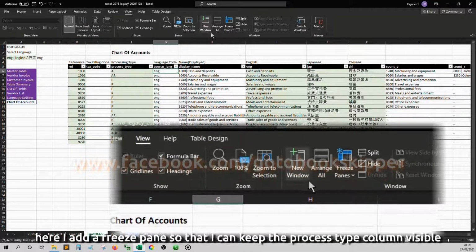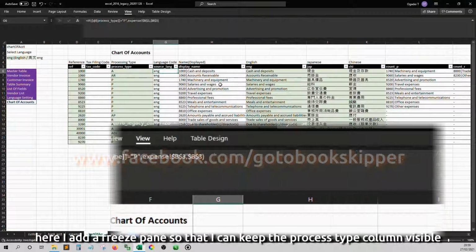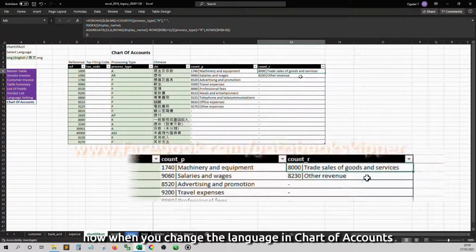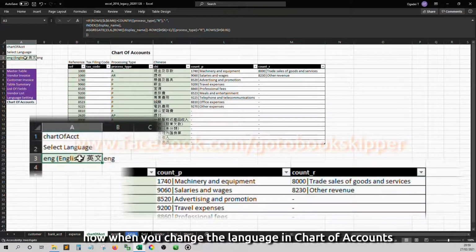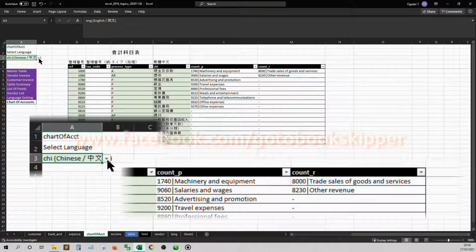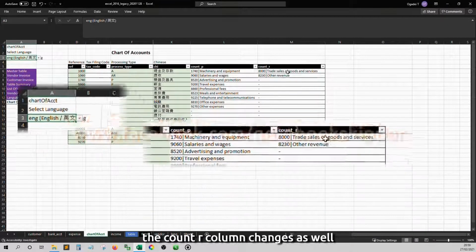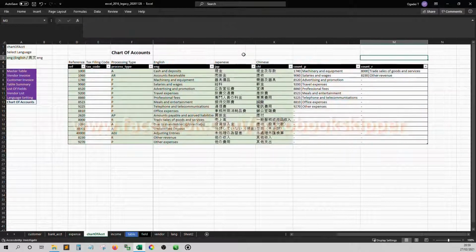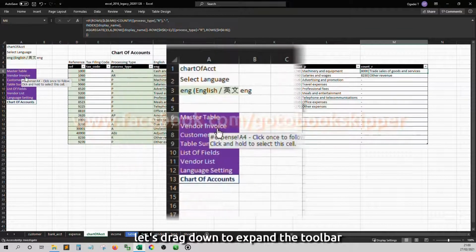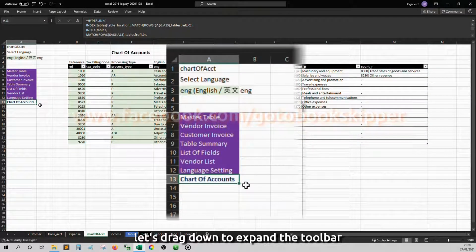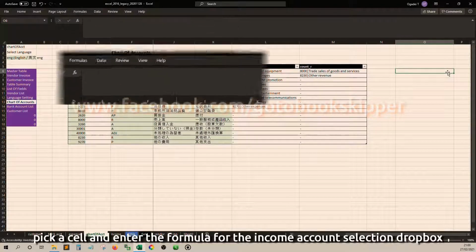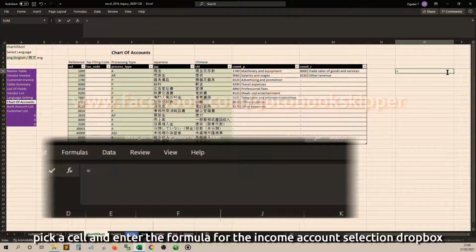Here I add a freeze pane so that I can keep the process type column visible. Now when you change the language in chart of accounts, the Count R column changes as well. Let's drag down to expand the toolbar. Pick a cell and enter the formula for the income account selection drop box.